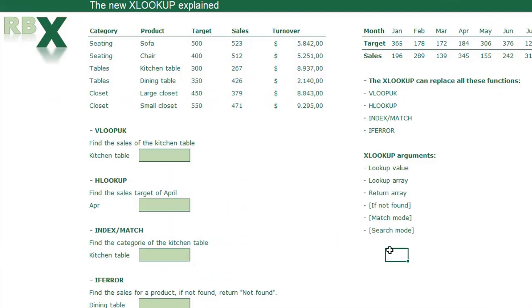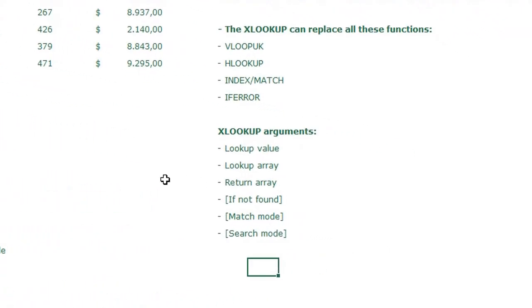So in this video I'm going to explain all about the new XLOOKUP function. The XLOOKUP function is a very powerful function and I'm going to explain why. The XLOOKUP function can replace the VLOOKUP, the HLOOKUP, the INDEX and MATCH, and the IFERROR function. So in the future you only need to use the XLOOKUP and not the VLOOKUP, HLOOKUP, INDEX and MATCH, or IFERROR.